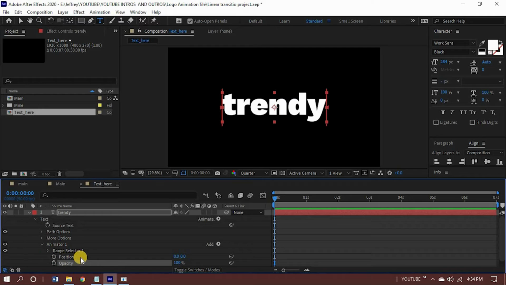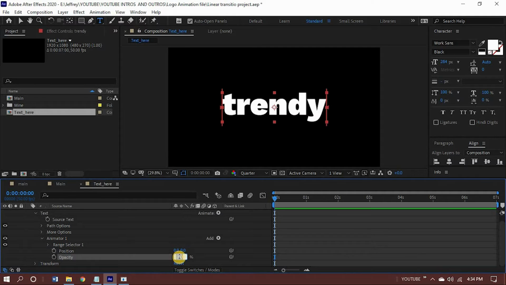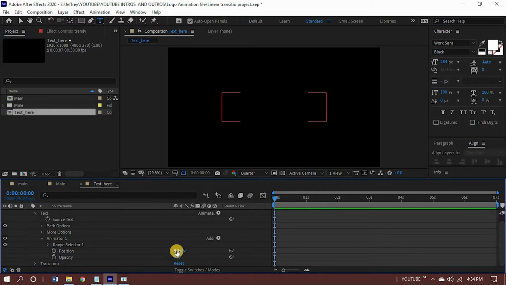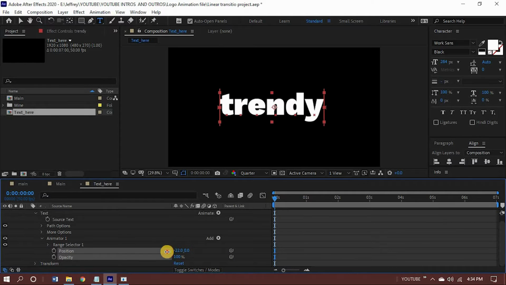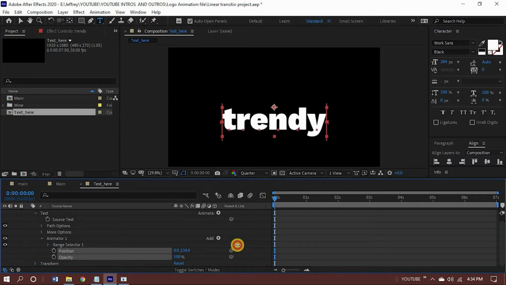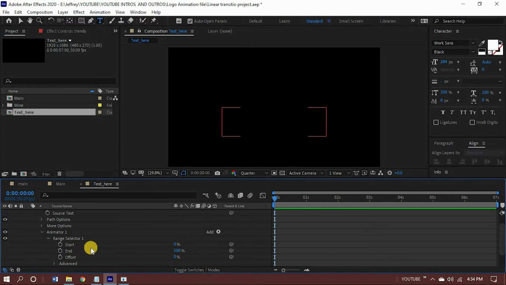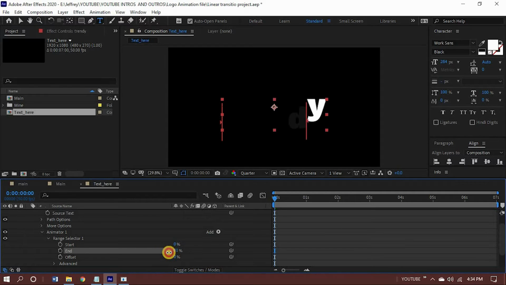So decrease the opacity to 0, and change this. Maybe I'll keep it to 100, and actually reduce the position, the x value, maybe the y value, just like so. Yeah, I think that will be good. And reduce the opacity to 0, and go to the range selector, and you could see the start, end, and offset. So I'm just gonna animate the end percent which you see right over here, just like so.